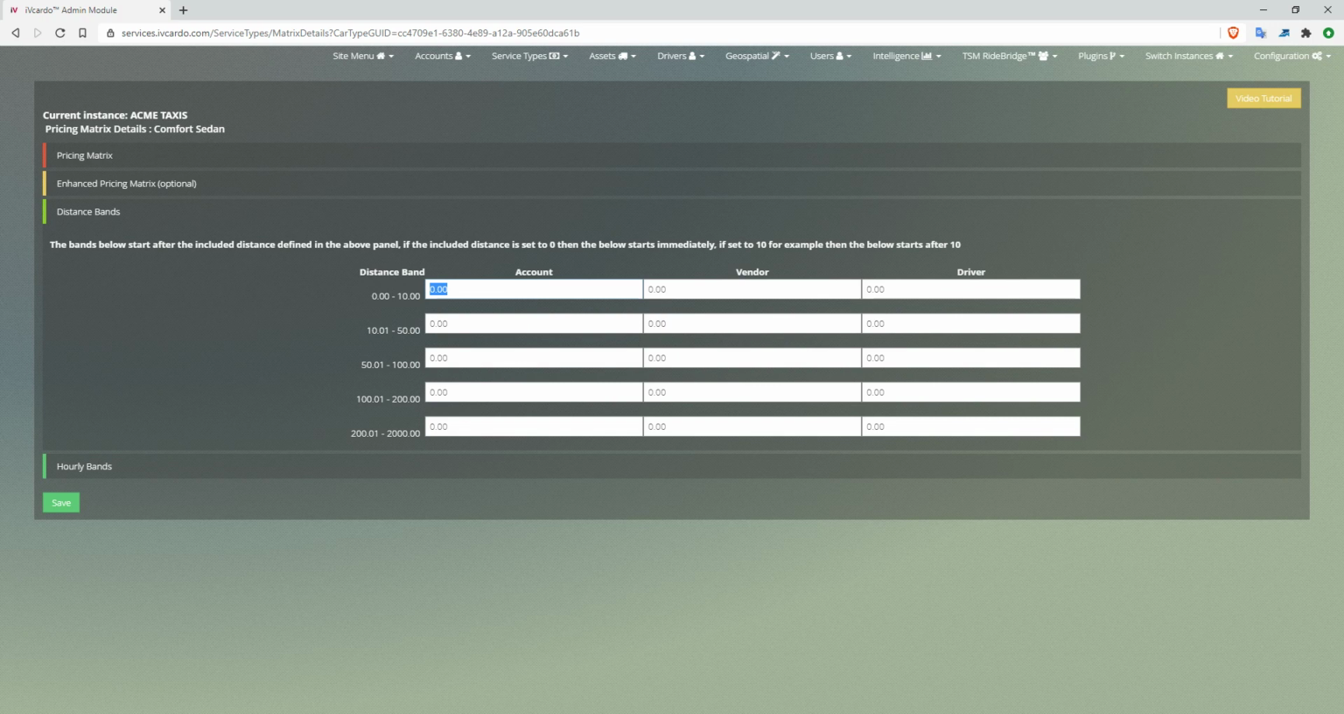So let's just say this is a standard sedan. So let's just say 2.5. Okay, we'd probably pay our vendor 2.1, our driver 1.8. And then 10 to 50, well, it's probably the same. This isn't really a very good example, but we'll just run through this process. 2.1, 1.8. But now it's obviously on a motorway somewhere, so it's running at maximum efficiency. It's covering ground very quickly. So we might want to offer the customer a slight discount.